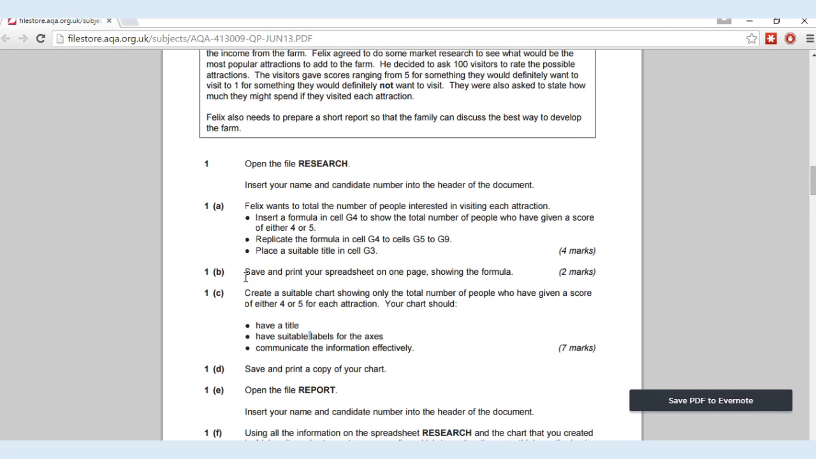Okay, we've saved and printed showing the formula. Now we're going to go on to 1C and we're going to create a suitable chart showing only the total number of people who have given a score of 4 or 5. Your chart should have a title, have suitable labels for the axes, and communicate the information effectively. So your chart should show only the total number of people who have given a score of 4 or 5.